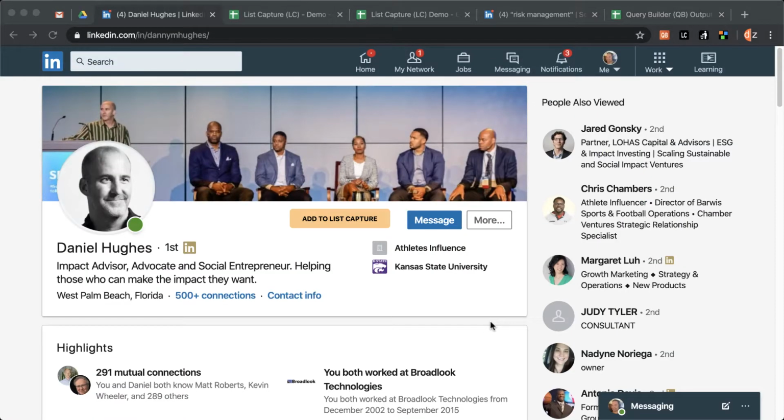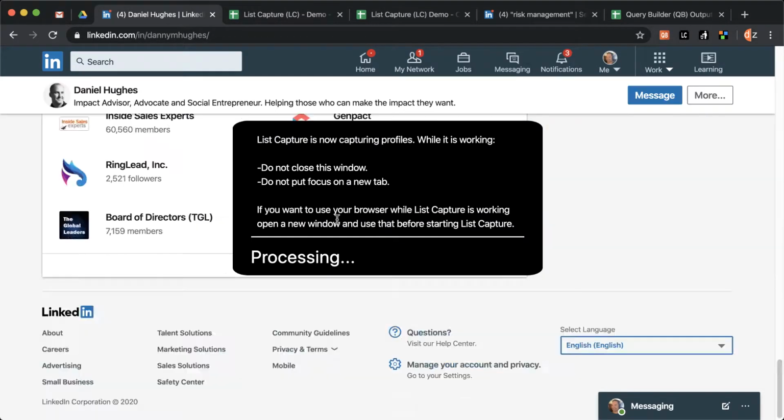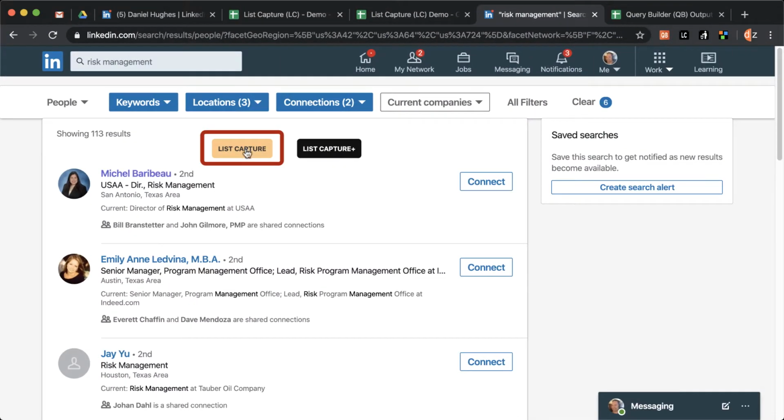There are 3 ways that you could use list capture. First, you can capture directly from a LinkedIn profile. Second, you can capture results directly from a LinkedIn search.